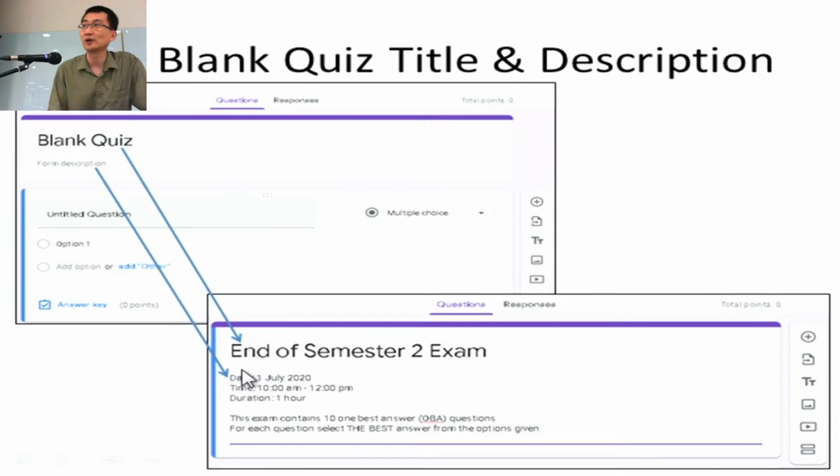You don't have to follow exactly what's on the screen, you can just do it in a more simple and basic description. Just simply. There are only 2 parts that you must fill up: the blank quiz heading and the form description heading. If I'm too fast, just let me know.